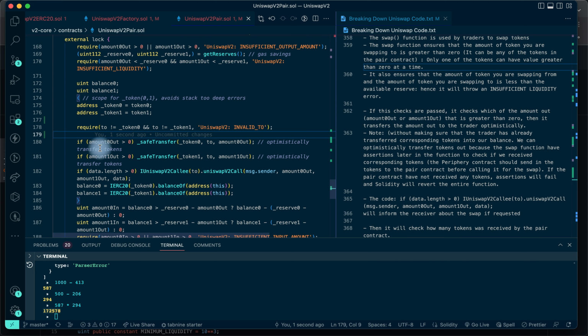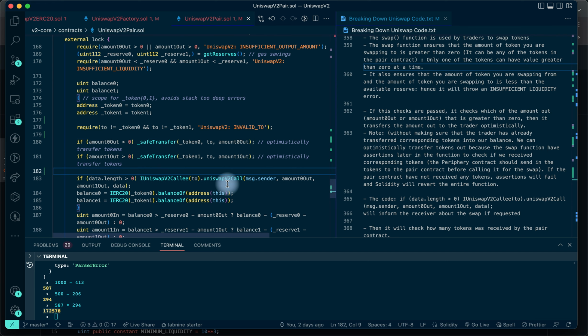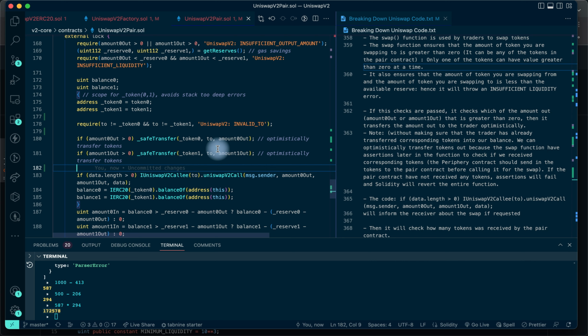Yeah. So if amount out is greater than zero, safe transfer token zero to amount out. And if amount one is greater than zero, safe transfer amount token one to the address and amount out. Now, you will have a question. Normally you're supposed to ask why is it just transferring out without first of all checking that the amount the person is meant to bring in has already been brought in, right? So yeah, that was done. I'll show you when that was done.